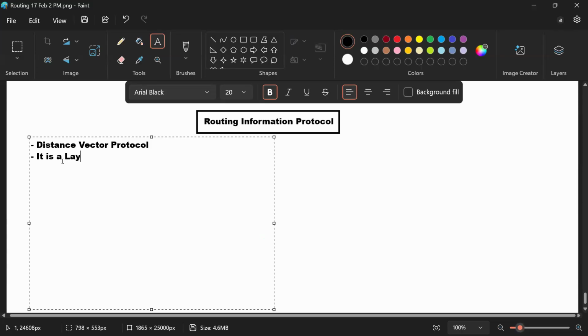Then it's a layer 7 protocol. Then, it uses UDP service. But first of all, if you're saying it's based on UDP, at least tell me the port number. 520. Correct. Okay. It uses port number 520.